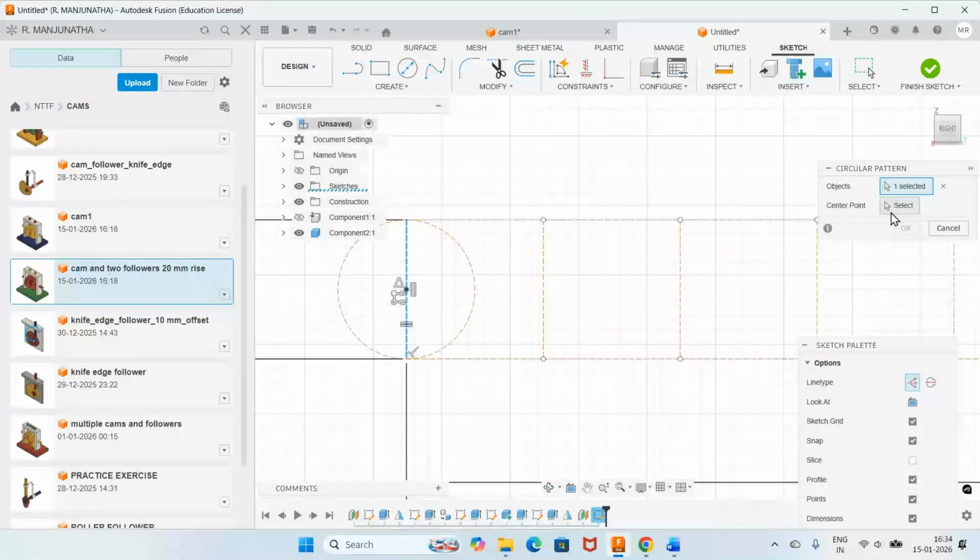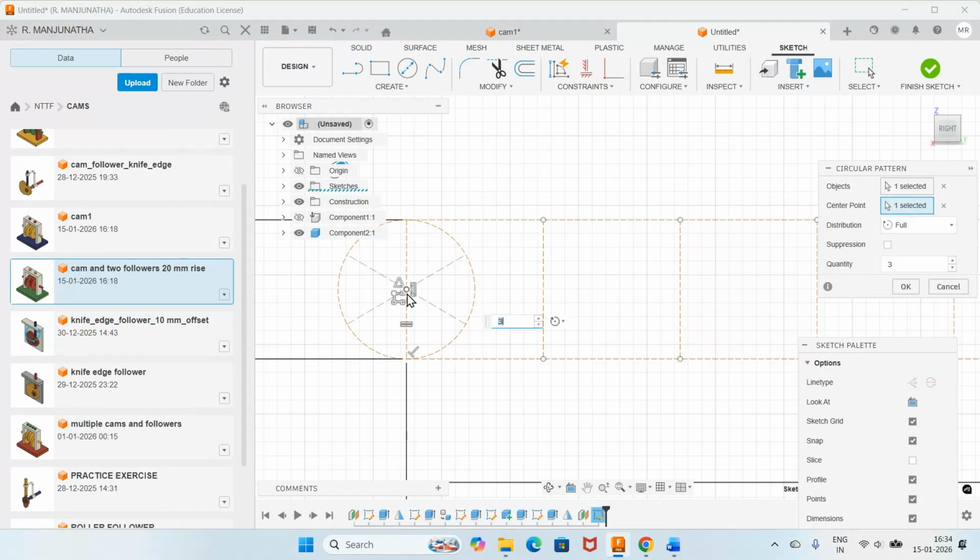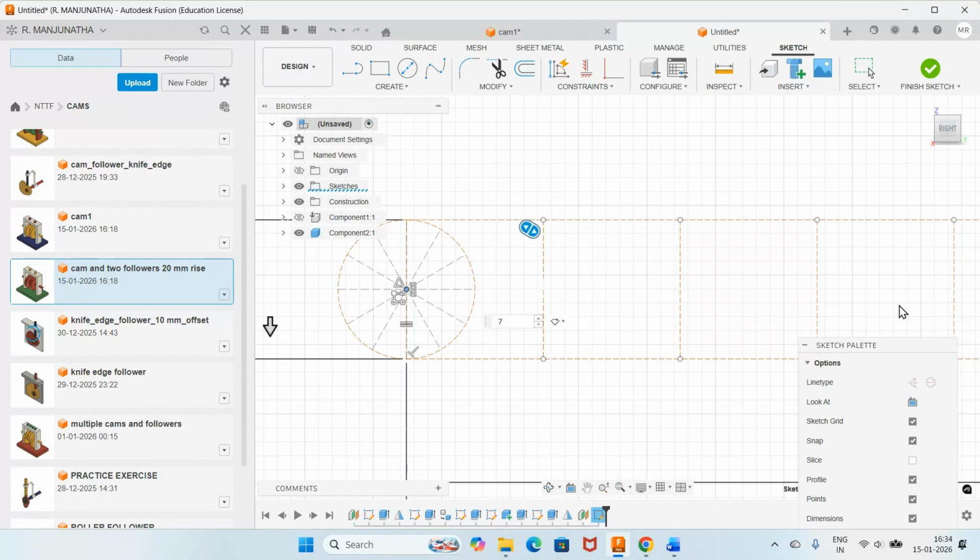You click on the center point, take the center point of this line, and since it is partial, give the angle as 180 and make it 7. So that means I want to divide this into 6 segments. Here also I have divided this into 6 segments and say OK. Now I will go for trim, select this and I will trim this extra portion now. Okay. Now we have the things here done.